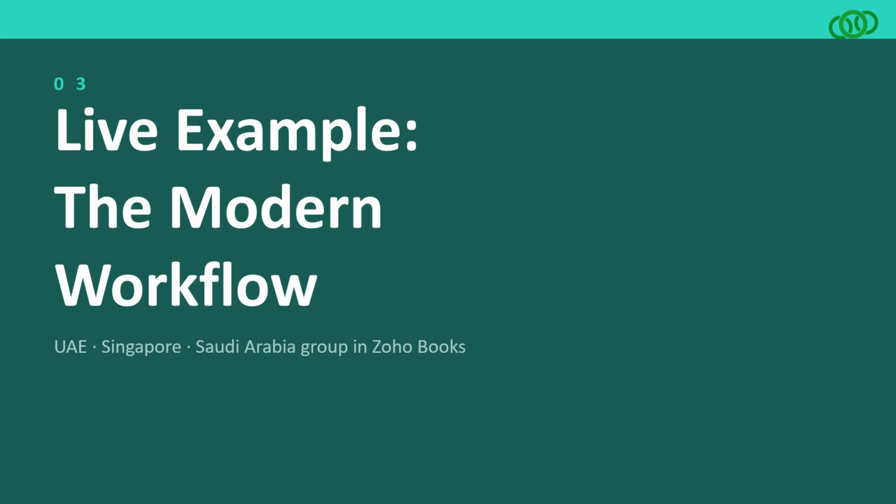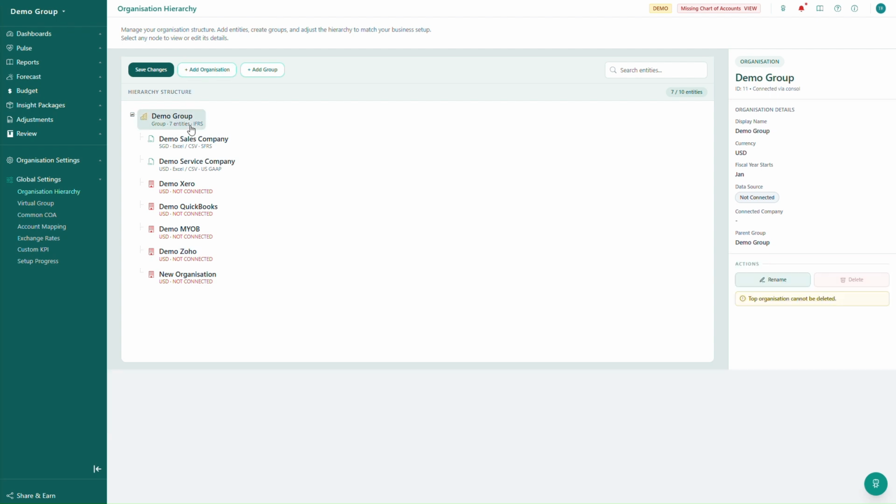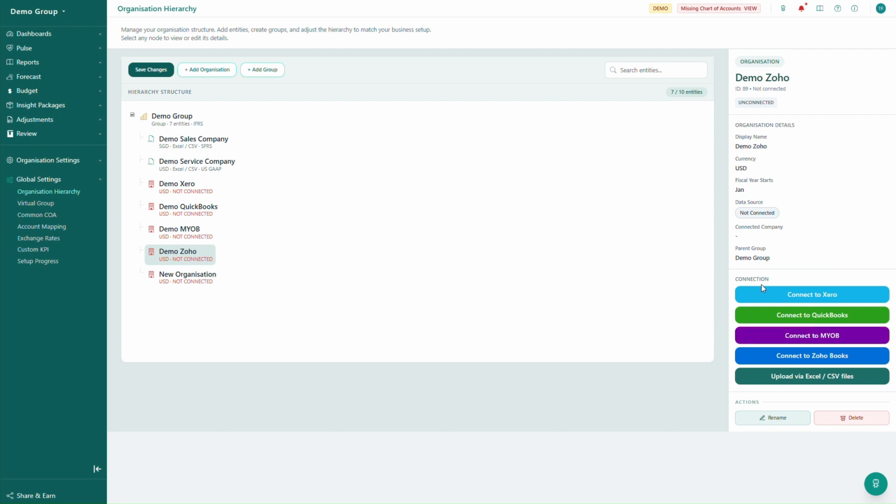Let's walk through a realistic scenario. We start on the hierarchy screen, which shows the company structure. Demo Group is the consolidated entity, with Demo Sales and Demo Service as subsidiaries. Both already have data loaded via Excel. Now let's load data into a new subsidiary, Demo Zoho.